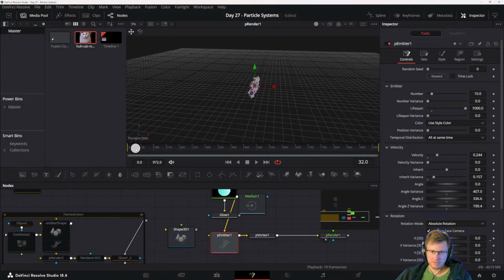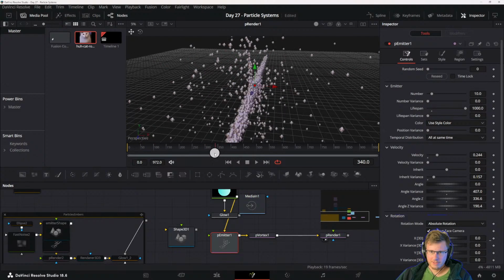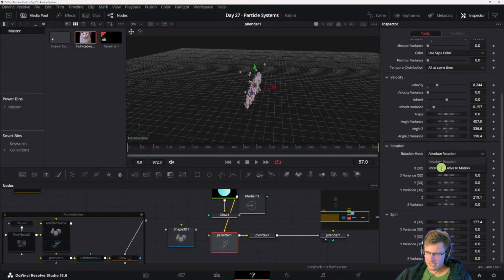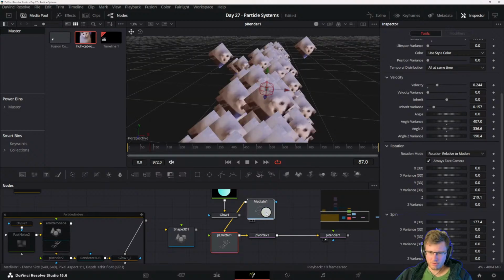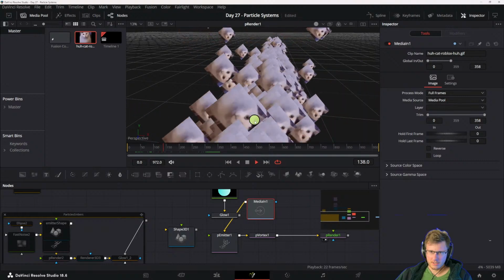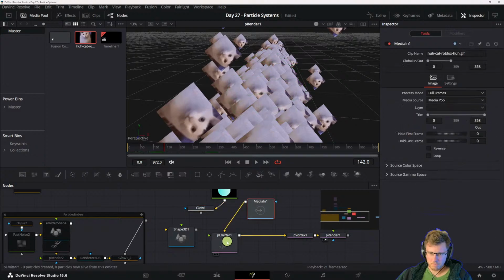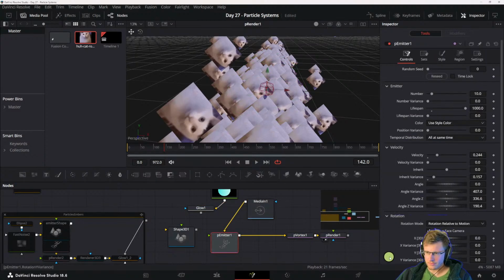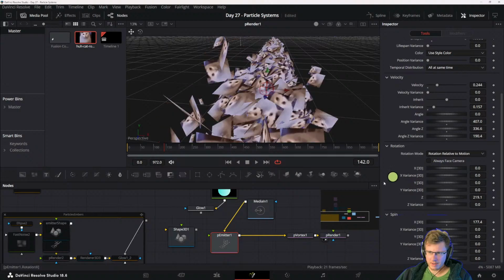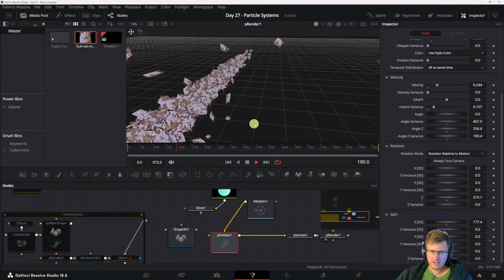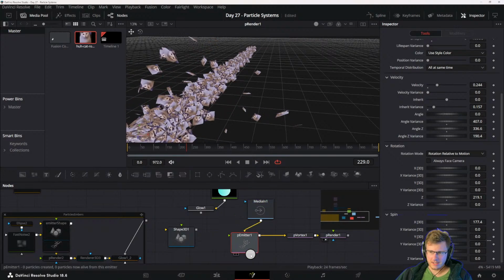Good particle system, right? So let's see, absolute rotation, rotation relative to motion, right? What I'm trying to do is get these to kind of do their own motion. There's some vortex things happening, but that's not really what we want. We want to rotate this. Always face camera? Oh, there we go. That is actually what I was trying to do. Yeah. Nice.